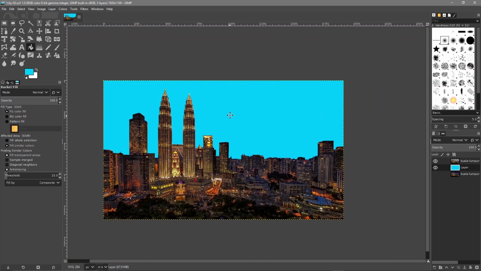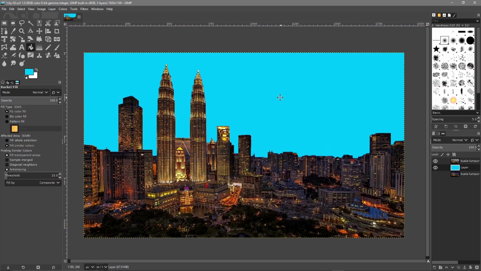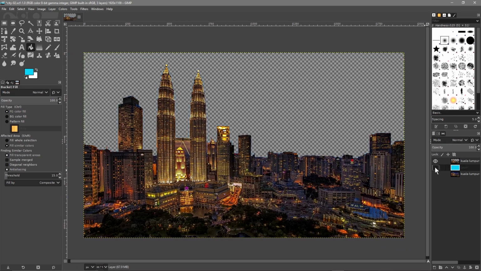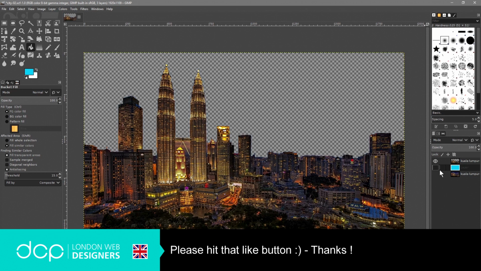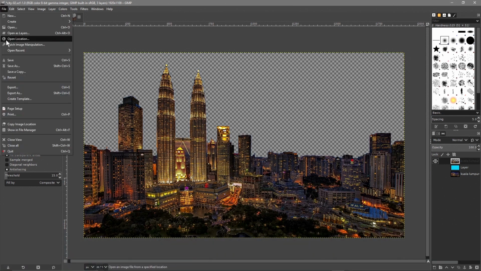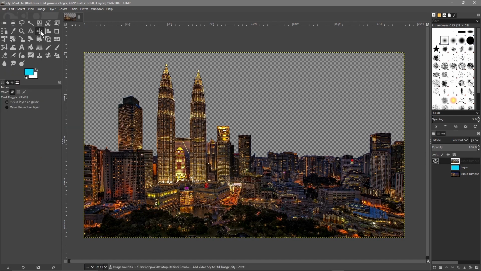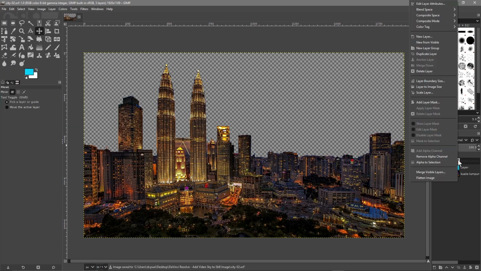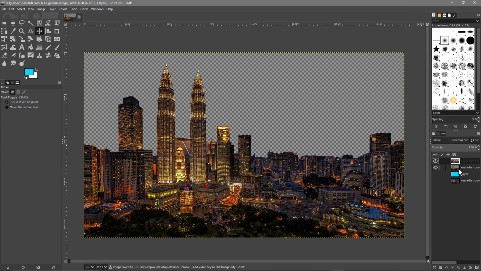This looks okay. So what we'll do now is hide this layer. So this cyan layer or this blue layer, we'll hide it, and we want to duplicate this layer here. Let's save this work. We'll click on the move tool for now, and we'll right click here and duplicate. So let's just duplicate the layer. Now we've got two of the same layer, we've got two of these cut out background layers.